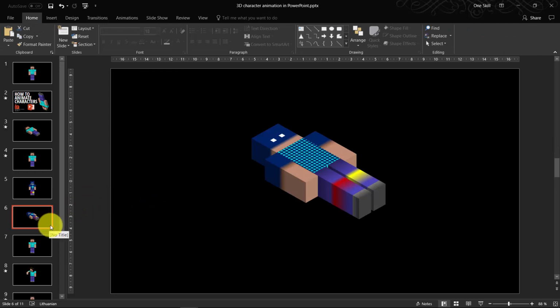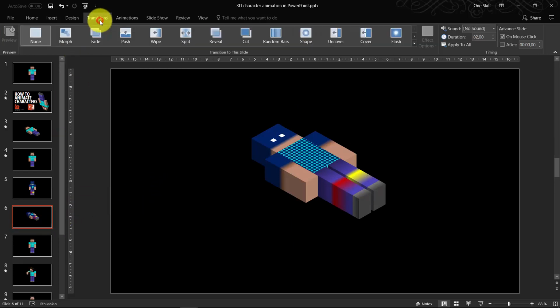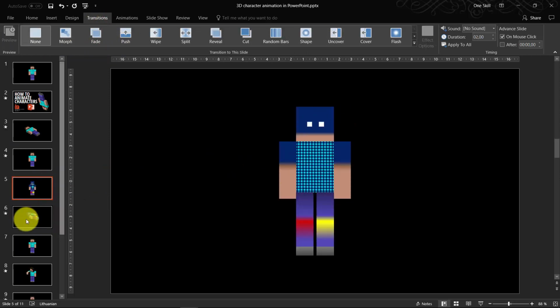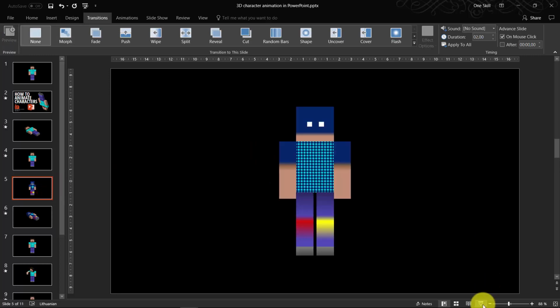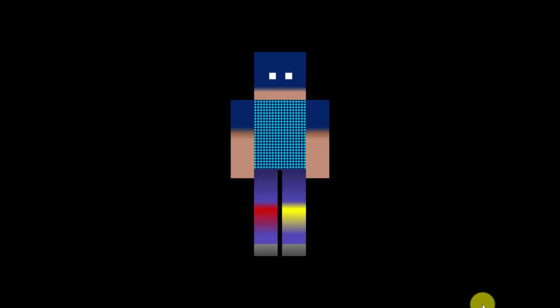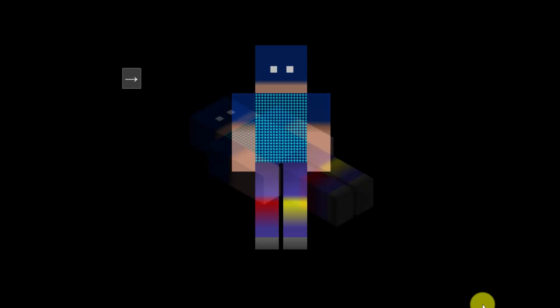And now all that we have to do is go to Transitions and apply a morph transition to this second slide. So this was the first slide, and this is the second slide with the rotated character, and we apply a morph transition to this slide. Okay, and now let's check out what will happen.